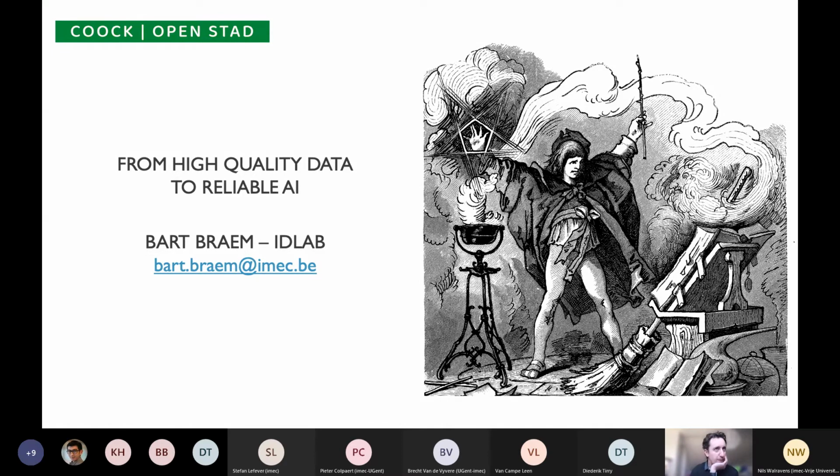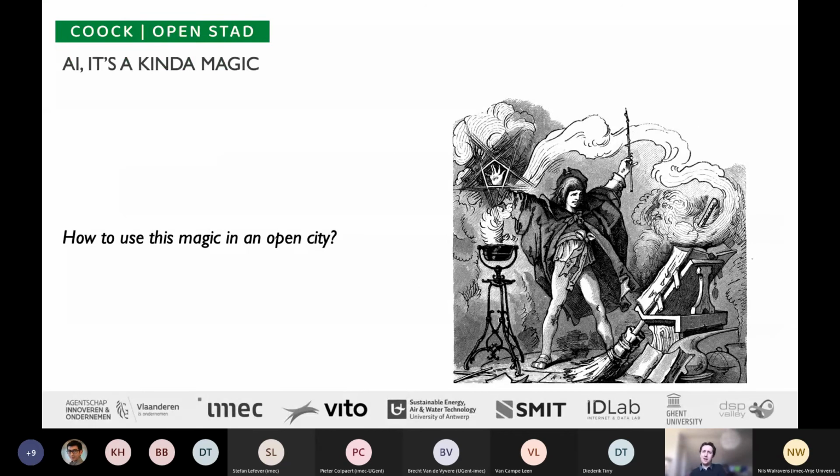First and foremost, what I will do today is introduce you to AI in general from a city perspective. So rest assured, I will try to be very practical, but also not too detailed. Let me start by saying that AI is a kind of magic. What I really want to help you answer today is how you can use this magic in an open city. Now, like all great stories with magic, some caution is needed. Also, you have to be aware that it's not always magic, right? There's a reality behind it.